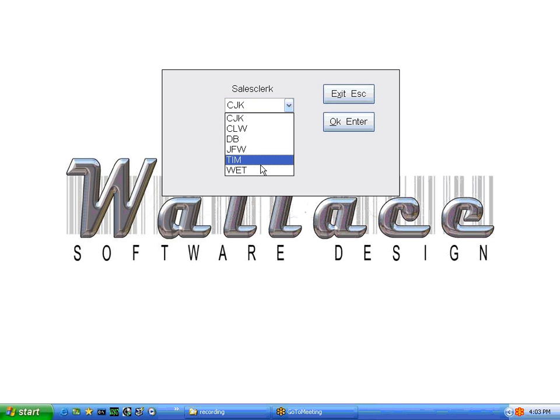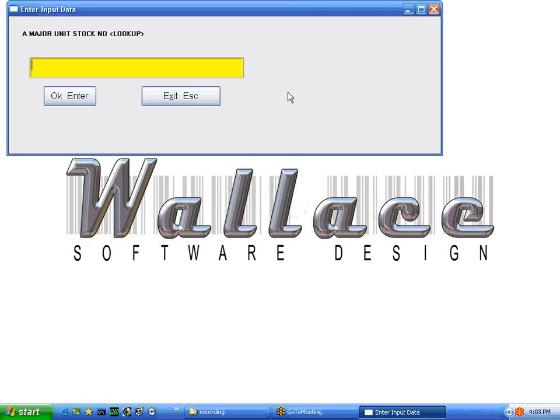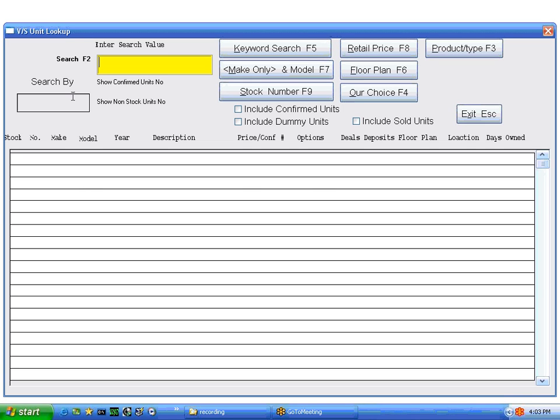Now, let's suppose we put a salesman, and now I'm not sure what he bought. Or you know what? Maybe I do know the stock number. If I know the stock number, I can type it in. If I don't know the stock number, there again, you can just hit the Enter key, and you're looking at our standard lookup that we went over previously.